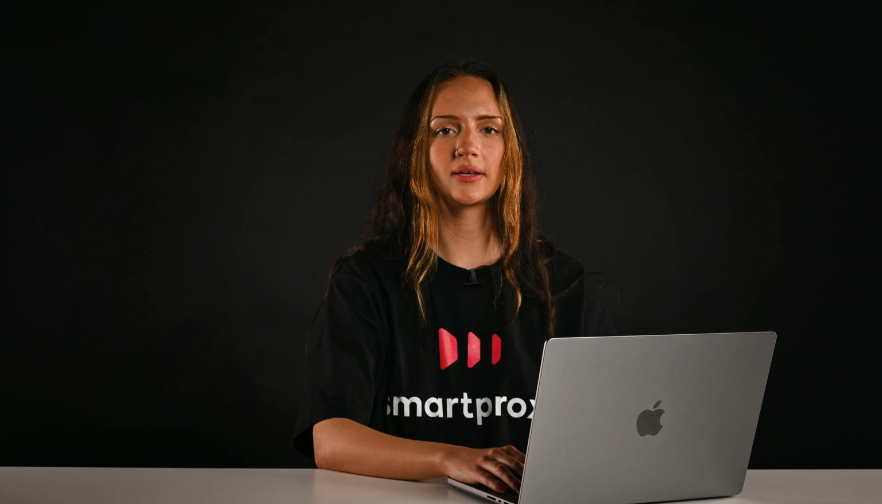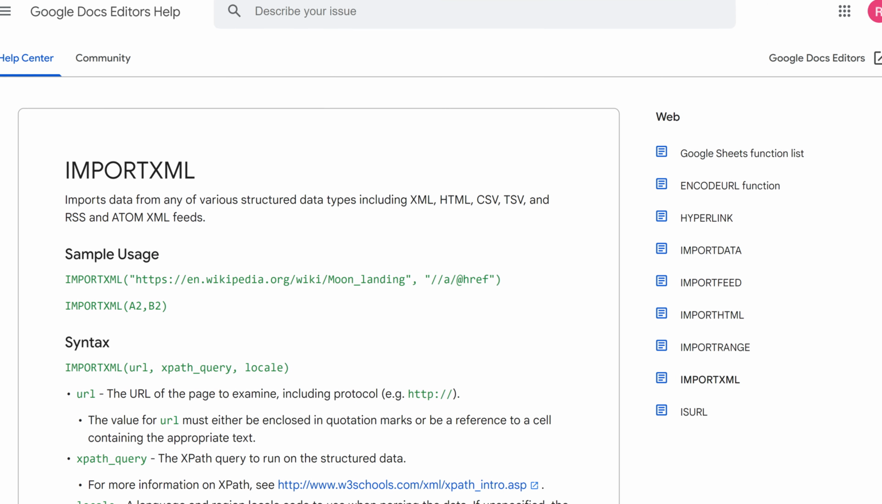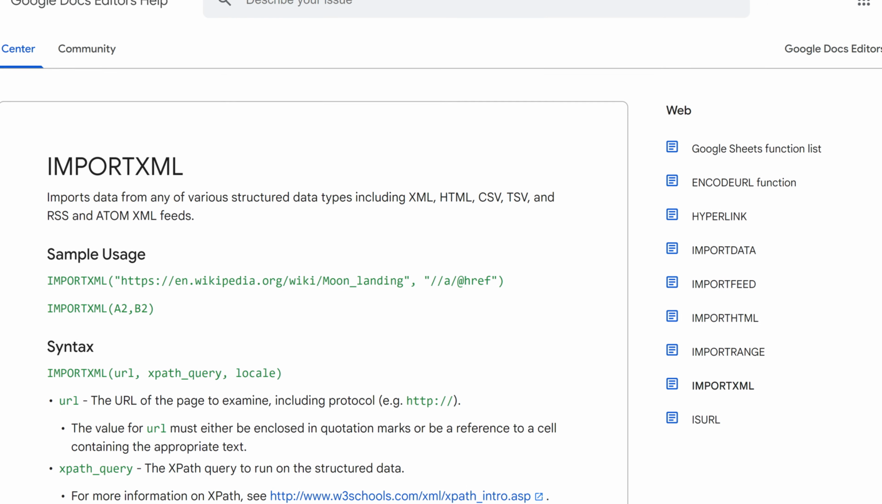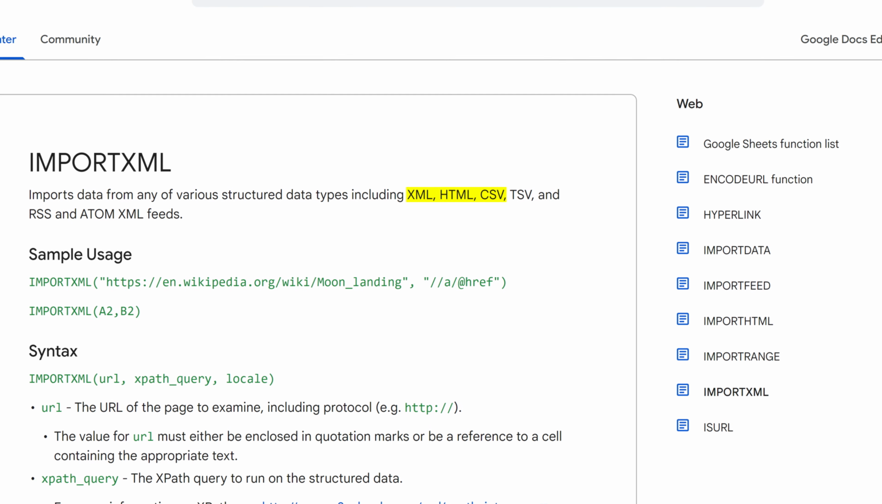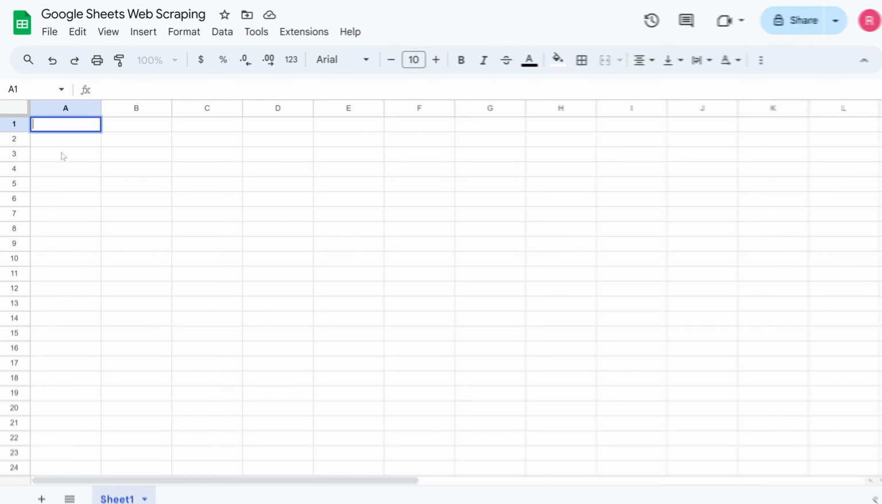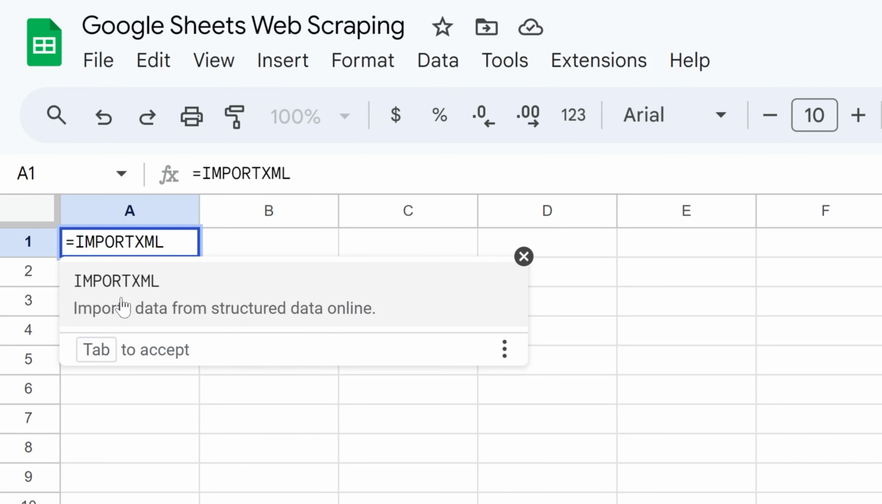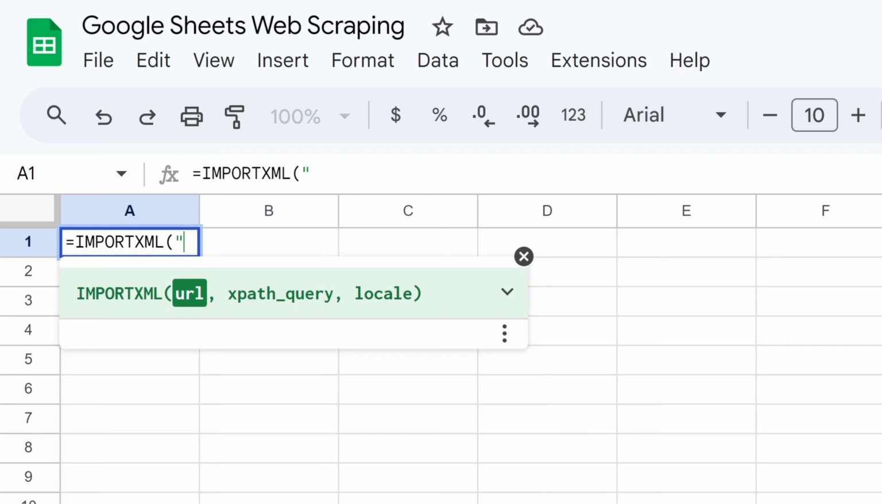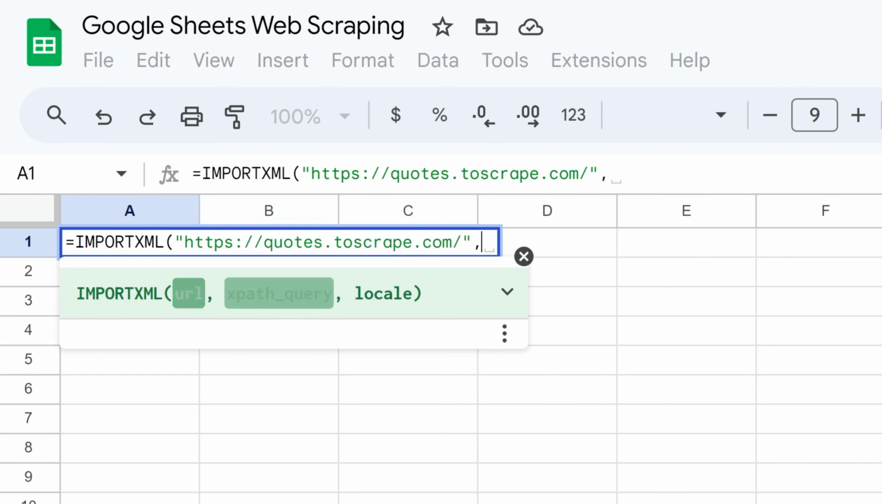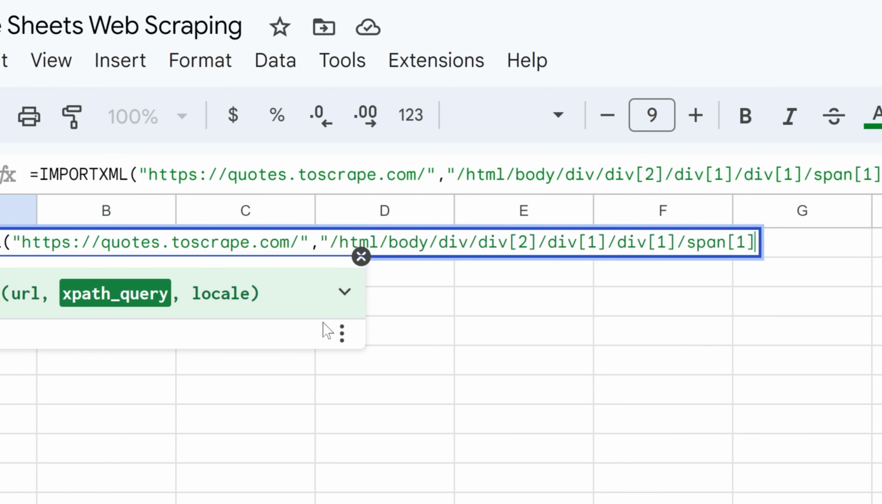Let's start with scraping text elements. For this, we'll use an ImportXML function. It allows you to import structured data from XML, HTML, CSV, and other data types on the web. Let's see how it works in practice. Choose a cell and enter the ImportXML function. In the brackets, paste the link to your targeted website. Then add an XPath query that points to the data you need.